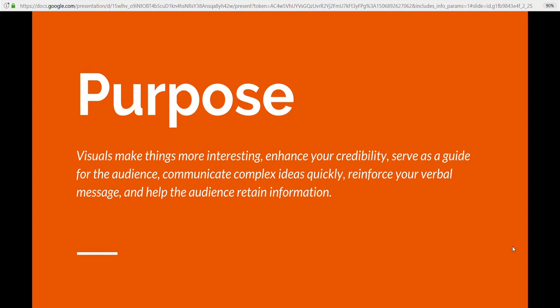So the purpose of any kind of visual in business communication is to make things more interesting, to enhance your credibility, to serve as a guide, to communicate complex ideas quickly, to reinforce your verbal message, and to help the audience retain information. This is at large the purpose of any kind of visual that you'll be using or working with. And this does, in fact, mean the visual components of, say, the Word documents that you're creating as well. Even though those design elements are invisible in many ways, they still achieve these purposes as well as any images that you might use.